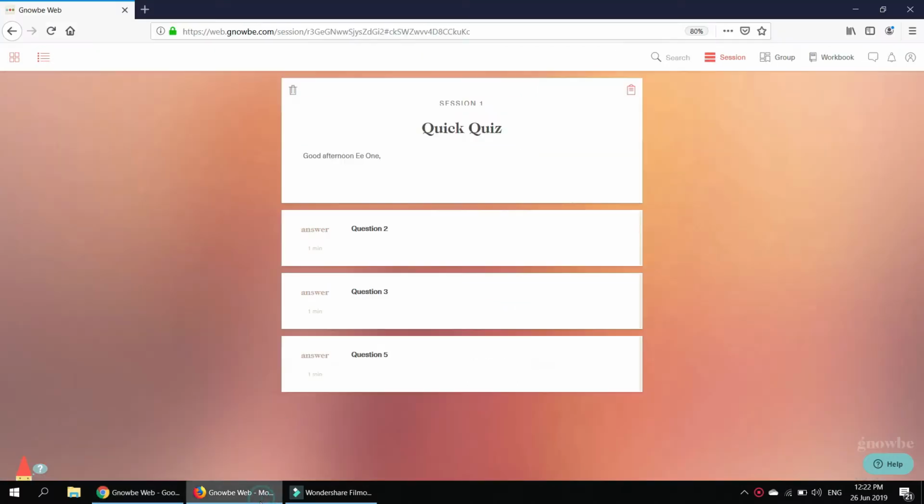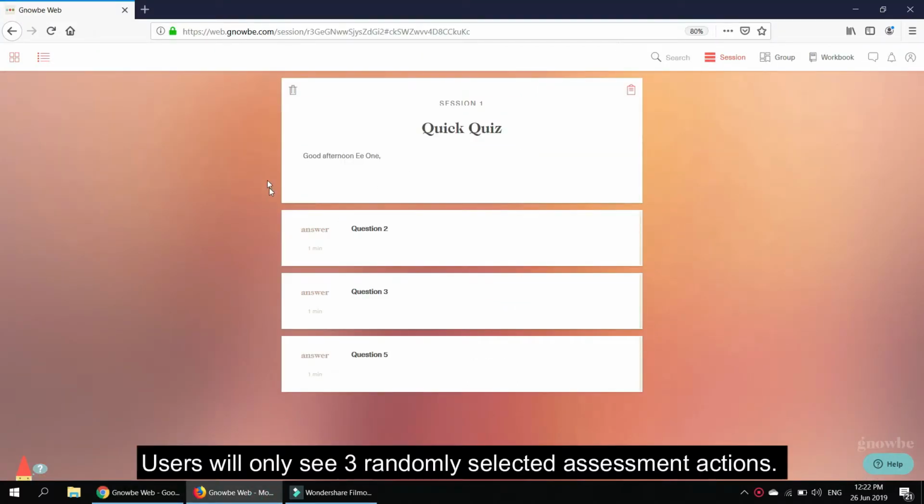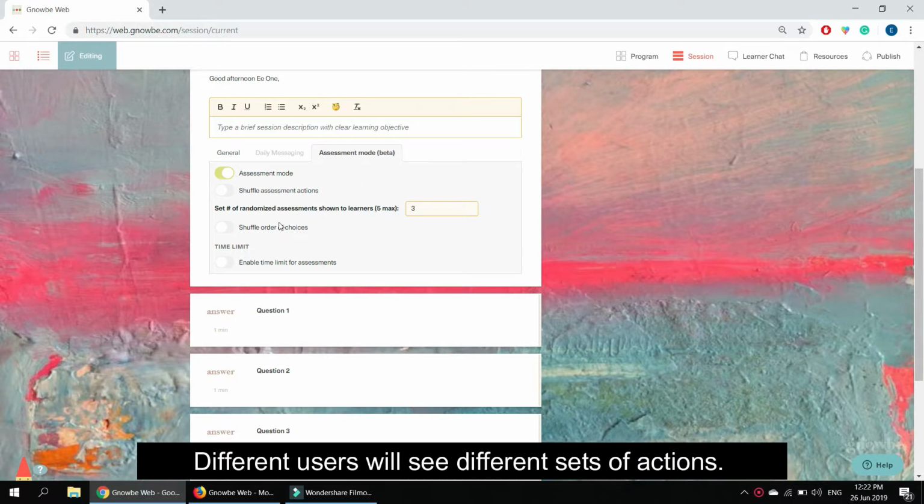As a user, what I will see right now is that 3 questions are randomly selected for me. This is the question bank function.